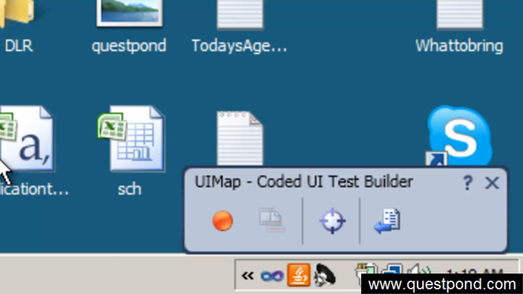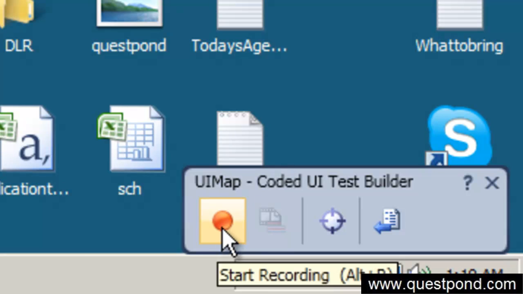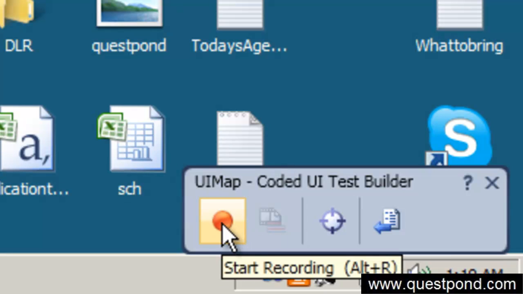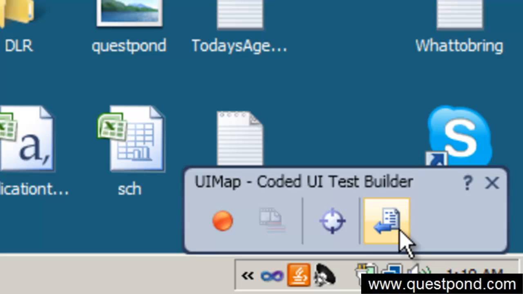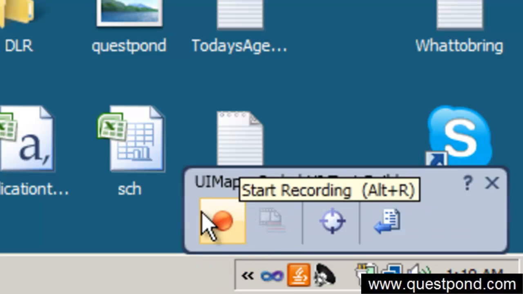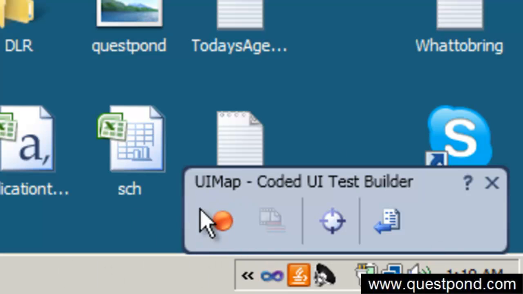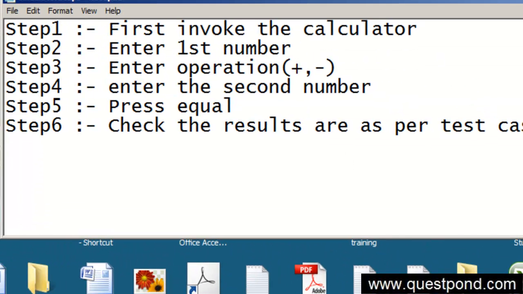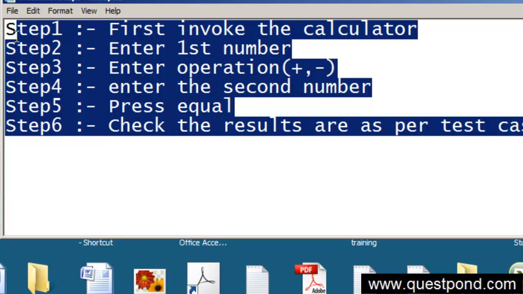Now the time you press OK, you can see that there's a small window which has popped up down below, near your Windows system tray, and it has a couple of buttons here. One is to start recording, one is to use assertions, or you can generate your code, right? So for now we are only concerned with this button here, the red button, that is we only want to record for now. Okay, now before I start recording, let's go back again to our notepad where we had done some planning, right? So we had planned that we are going to record this complete test in 6 steps.